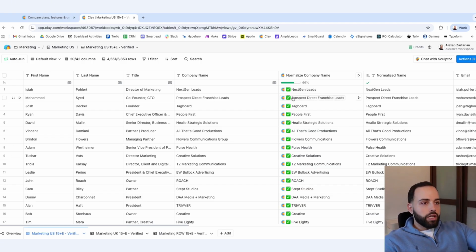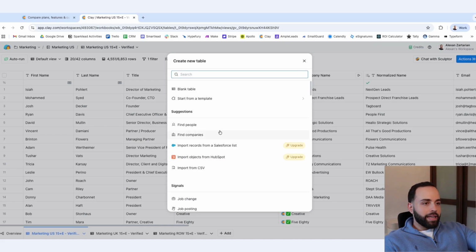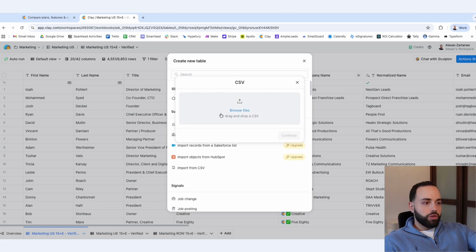If you want to know how to actually reach this point where you can import a CSV file into Clay, then all you need to do is click on add right here. And if you click on add, it's going to allow you to import from a CSV. So if you press import from CSV, you can then import the actual CSV file that you created through Apollo and exported from Apollo. So if you just click on import CSV, you can browse your files and you can just import it.